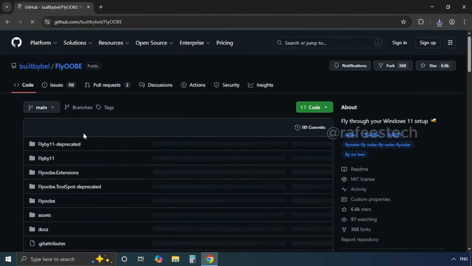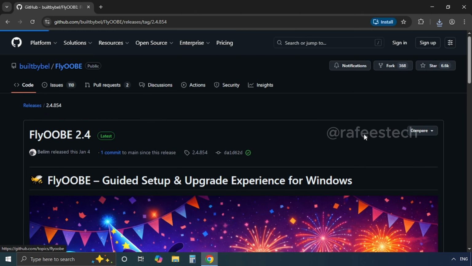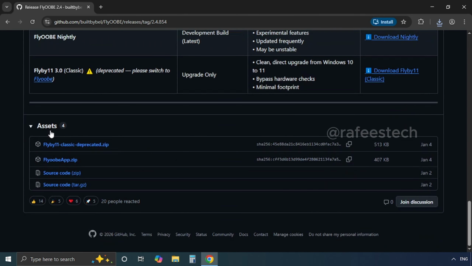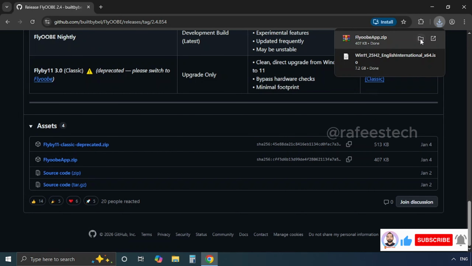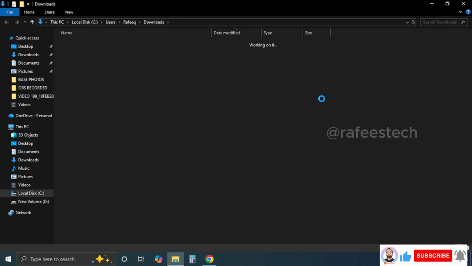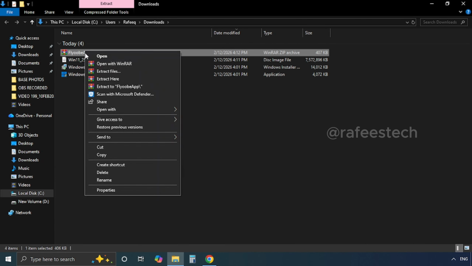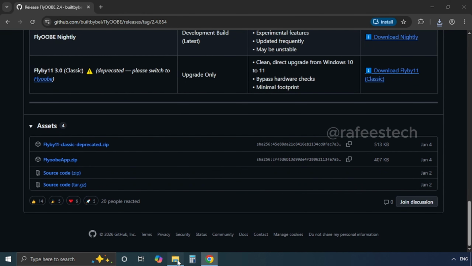Here, just scroll down and on the right you can see FlyOBE 2.4, just click on it. Here, scroll down to the bottom and under Assets, click on FlyOBE app.zip. Now you can see that the FlyOBE zip file is downloaded. Now go to the downloaded folder, right-click the FlyOBE app folder, and click on Extract Files. Okay, now the FlyOBE app is extracted here.